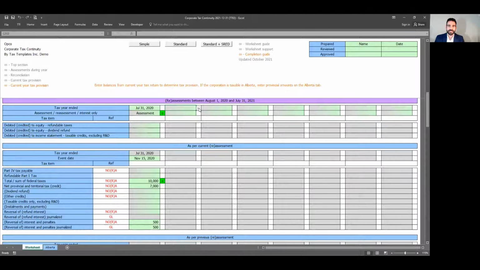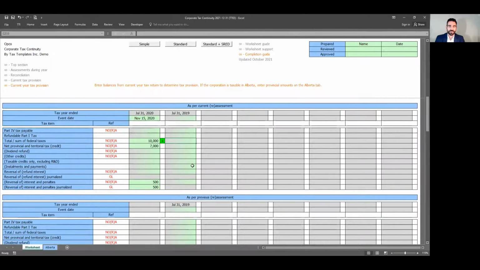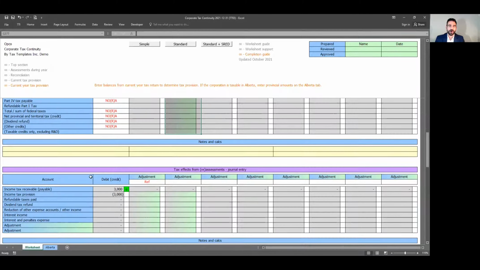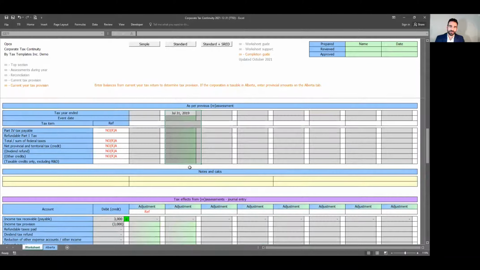So let's go ahead and say we've got a client with a 2019 year end. From the drop-down menu, we'll choose reassessment. And then what we're able to do is put in the amounts from the current reassessment and then the amounts from the prior reassessment. And when we do that, the journal entry will again automatically update for the difference.